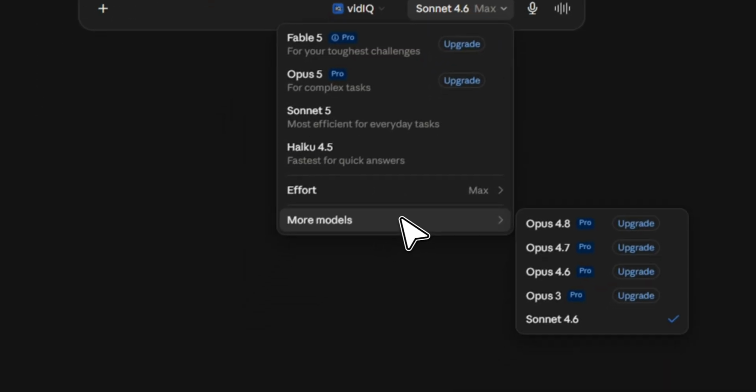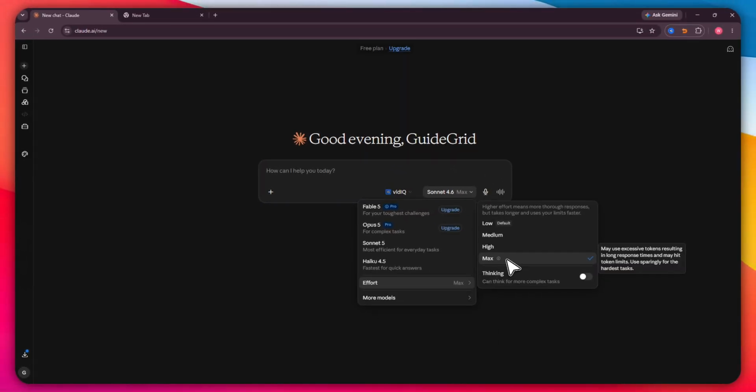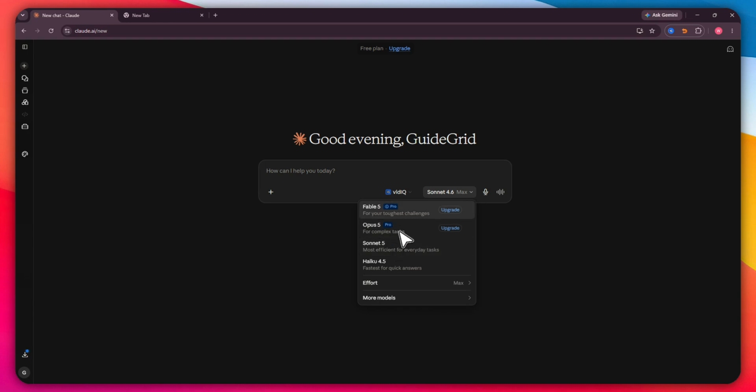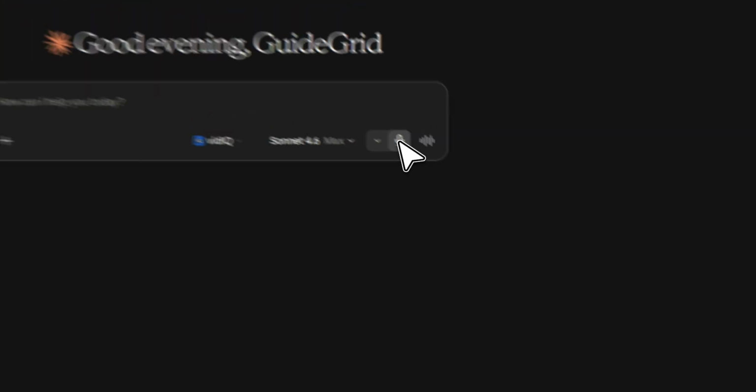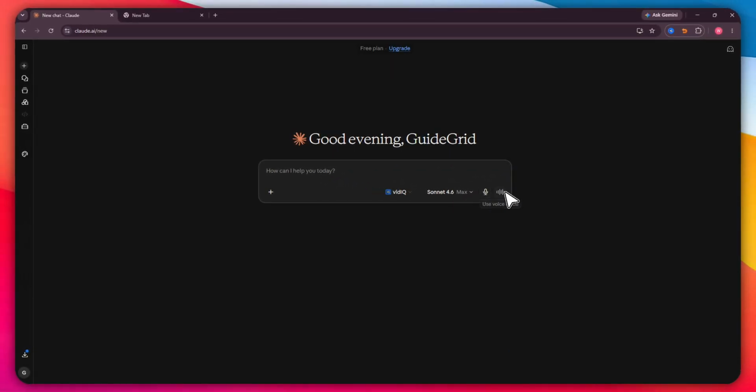So as you can see, I have selected maximum efficiency and I have selected the best model, Sonnet. As you can see, Sonnet 4.6. These are all pro version. So Sonnet 4.6, and right beside this microphone option, you will see this web option.